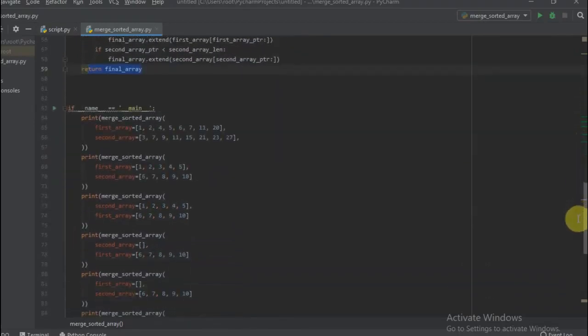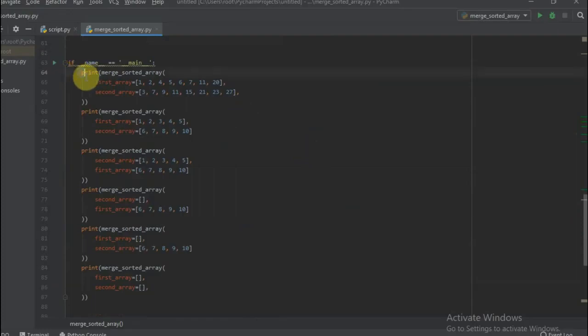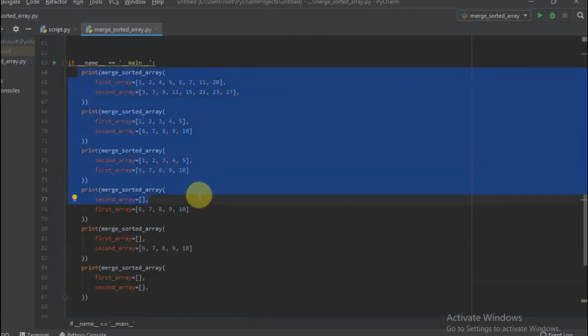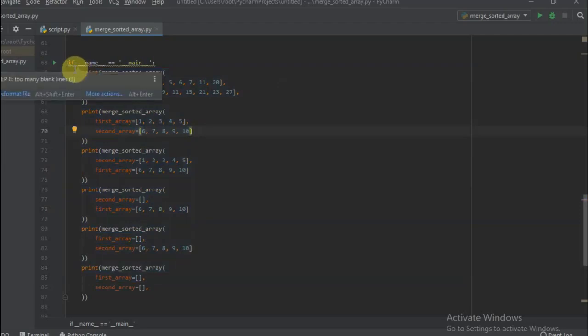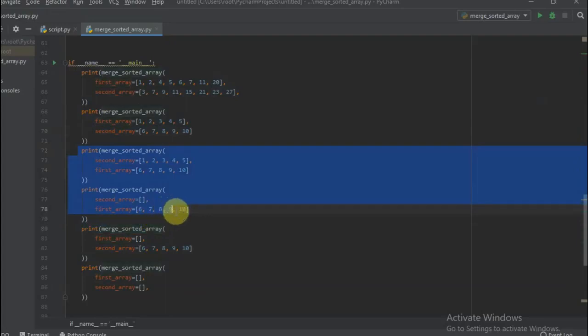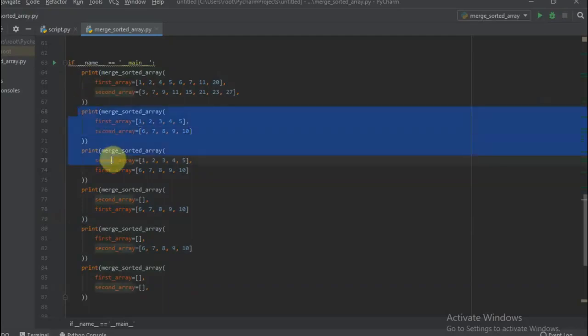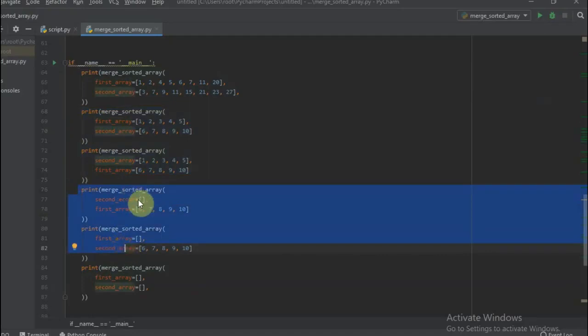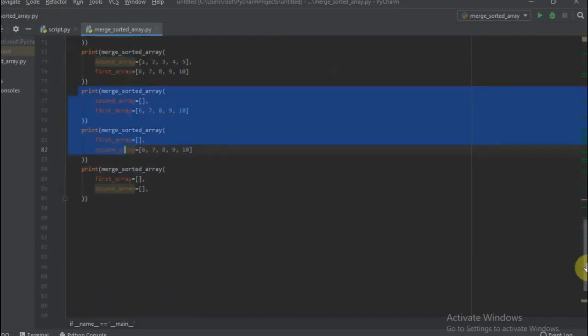Here I have executed my program with various inputs. This is the first input, which takes all the positive scenarios. In this scenario we are taking two arrays which are already sorted in ascending order, as you can see over here with this input. This is the first array and this is the second array. In another scenario one array is empty, either the first array or the second array is empty, and at the end both arrays are empty. So this whole solution is in Python.